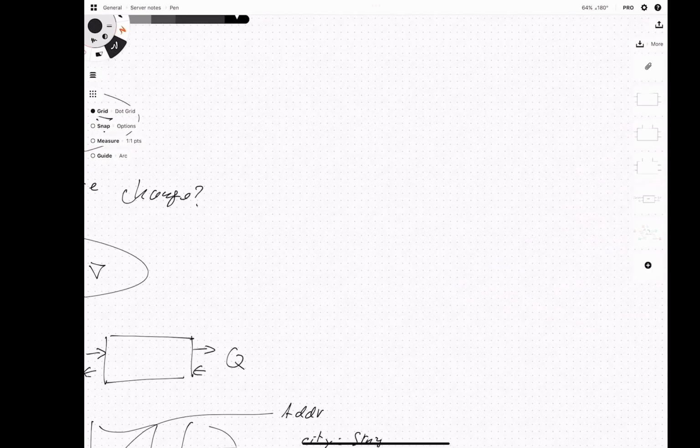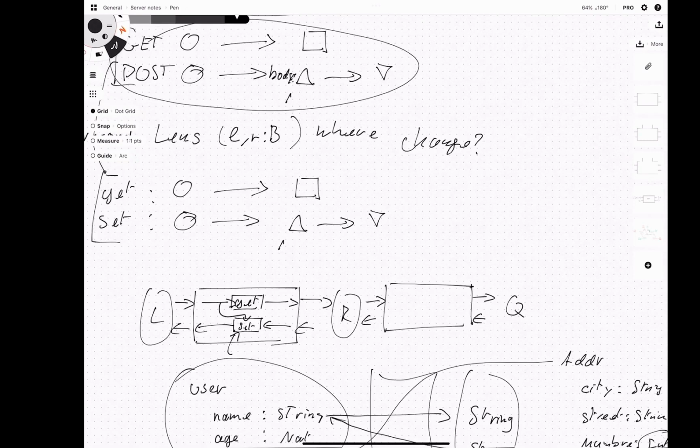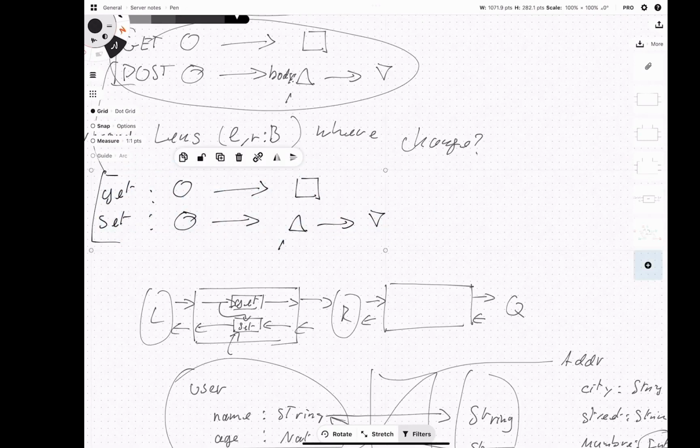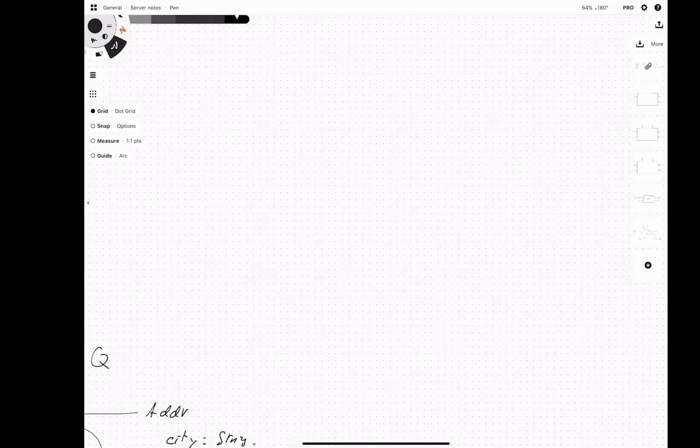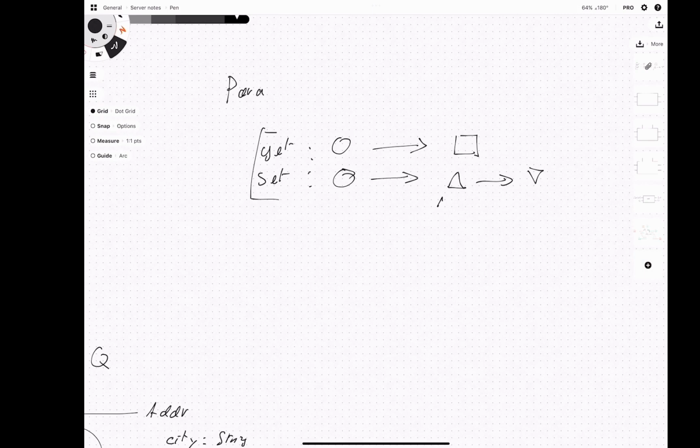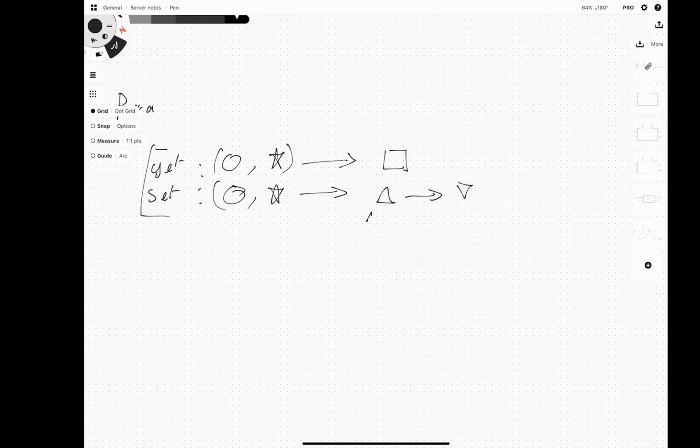We're going to go from this thing. I'm going to take it and copy it and put it somewhere else. Put it here. This is going to be para. And what it's going to do is that we're going to add something that represents our state. So the state is going to be the star. And this allows us to extract the data that we ask for from the state.